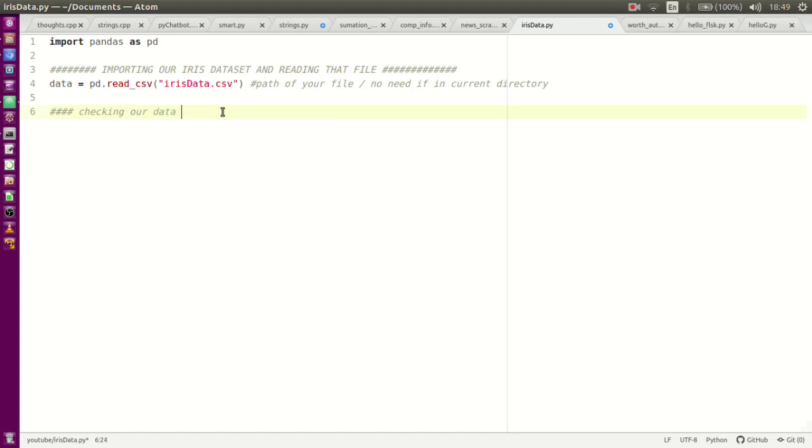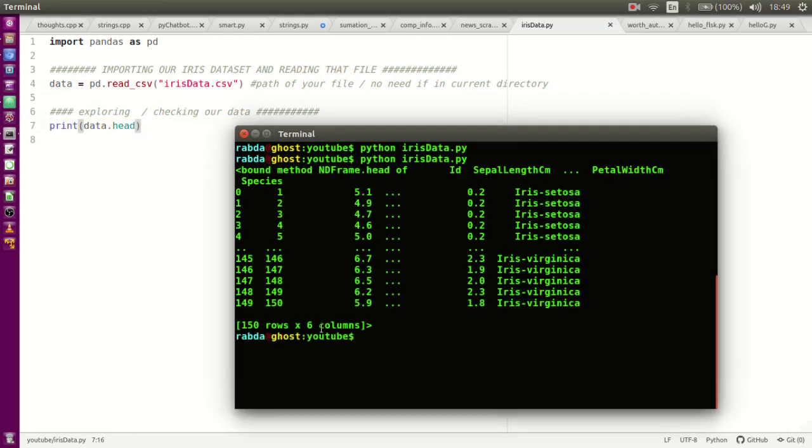Now what we're going to be doing is checking our data. So how can we check it? We want to see how many columns and items are in it. So we're going to do it by printing data.head. head is a built-in Python function, so you add parentheses.